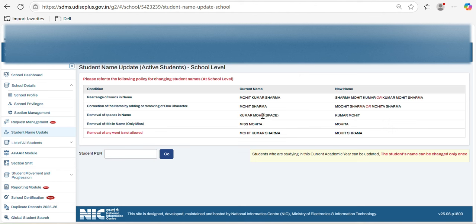If the name has spaces, that is also allowed, or removal of title names like Mr., Miss, those things can be allowed. But complete change of names, like you can see, one of the Kumar is missing here, such things cannot be changed from the school login. If there are any such corrections, you need to approach your Mandal user or district user.